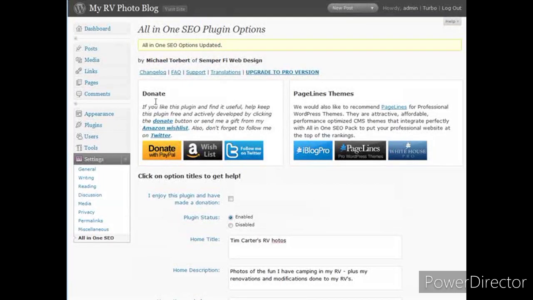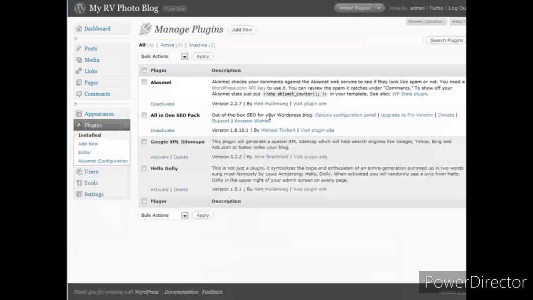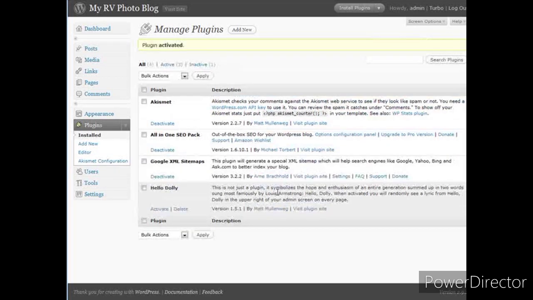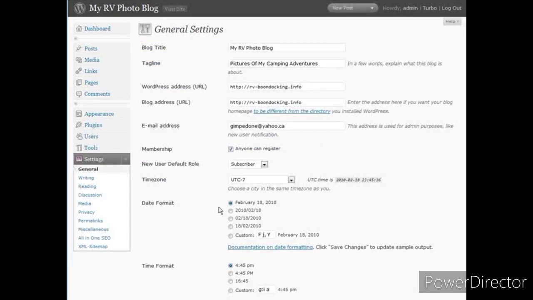Okay, now the next thing we need to do is go back and set up some more things here. So we'll go back to our plugins. Now what we need to do is activate the Google XML sitemaps. This notifies Google of any changes to our blog, and it gets it to come back and search for us. So let's go into settings here, and then let's go into XML sitemap.